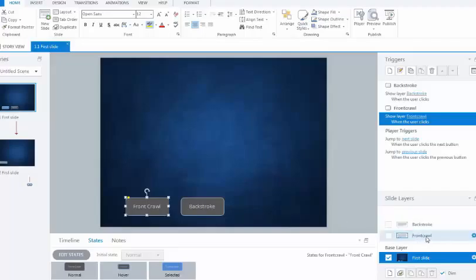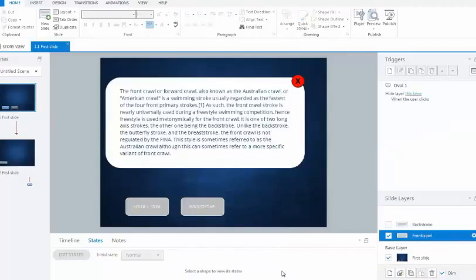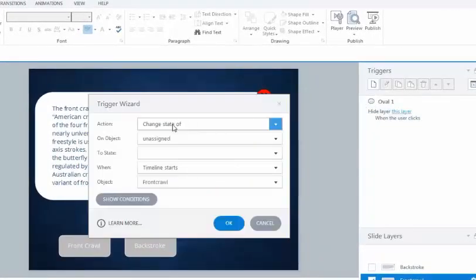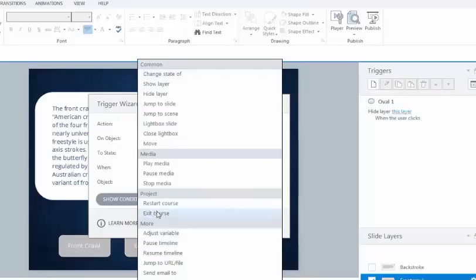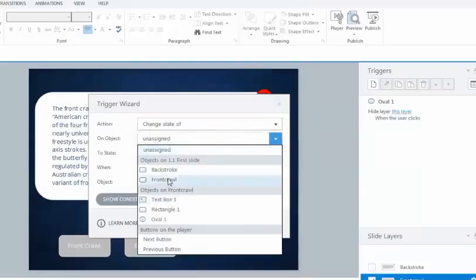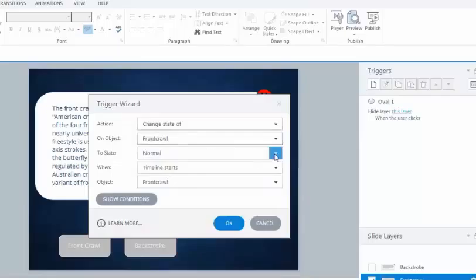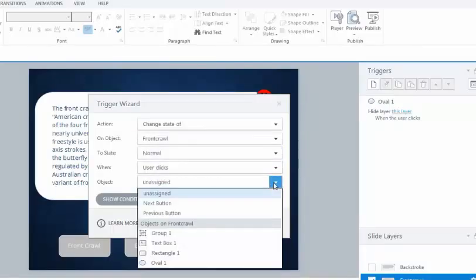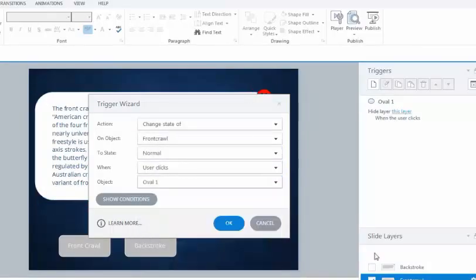And we'll add our trigger to the front crawl layer, and what we're going to do is when we click on our close button, that button is not going to appear selected anymore. So we add our trigger, change the state of, you'll see it on the list of actions, change the state of our front crawl button to state normal. When the user clicks and is over.